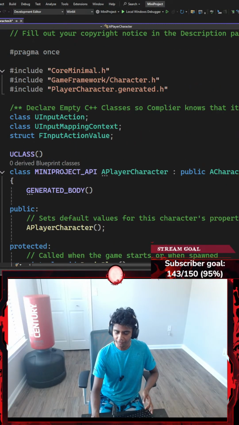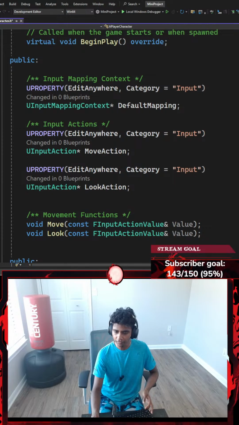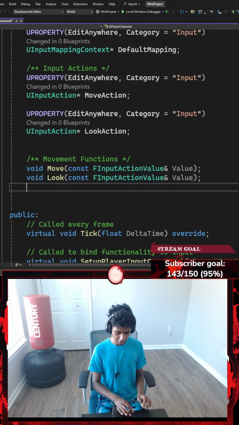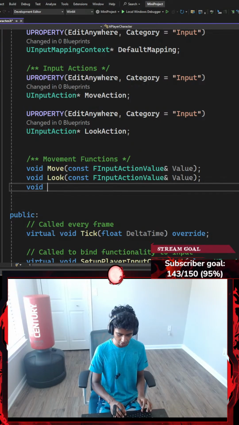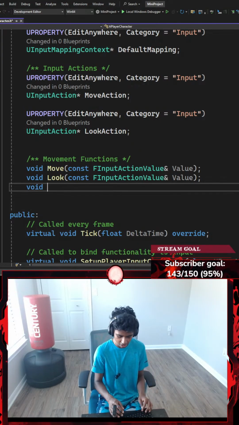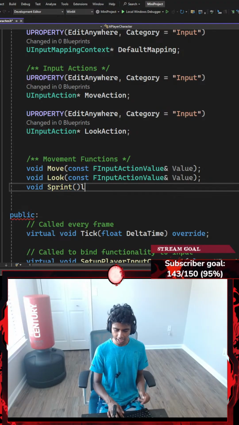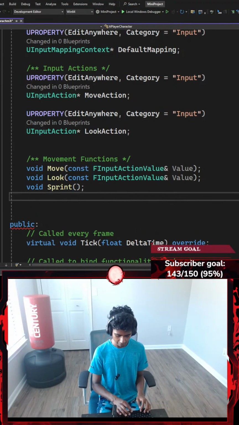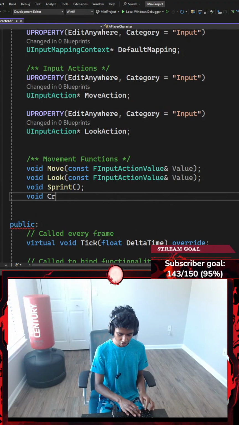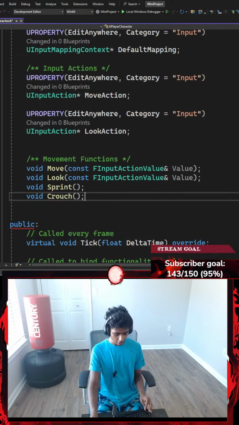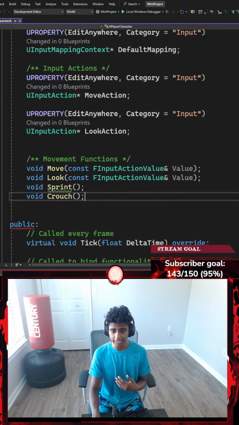Okay, well, in my header files, I'm going to go under my regular functions. So I have movement functions. Sprint is considered a movement, so my sprint function is going to have no parameters, ending with a semicolon. And then I'm going to need another void function for crouch with a pair of parentheses ending with a semicolon. Now that I've got sprint and crouch here, I'm going to go to my C++ file.